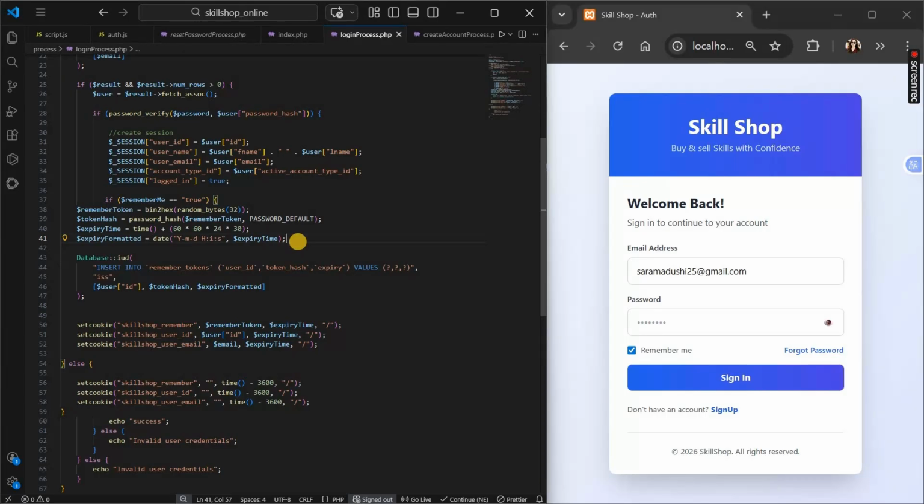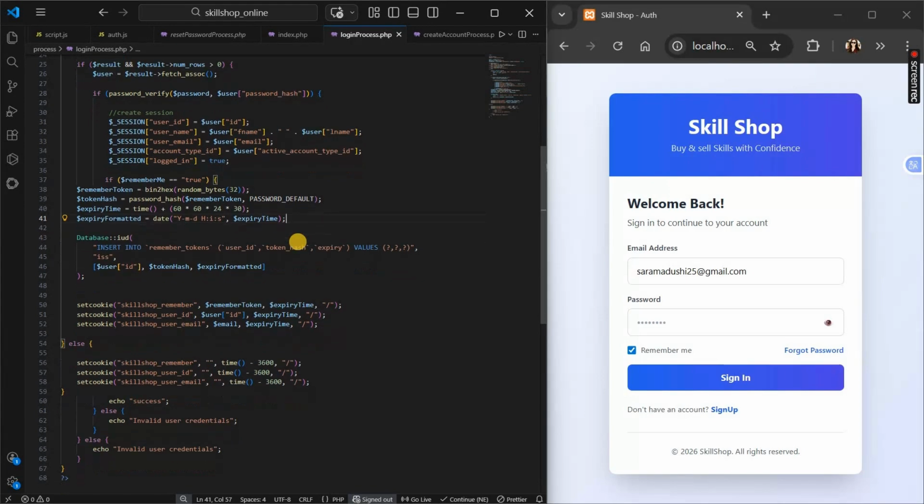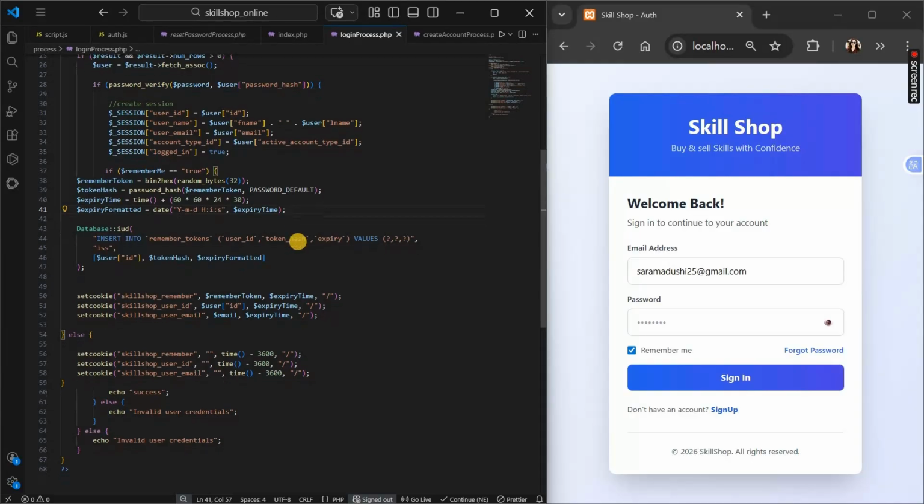If the user didn't check the box, we enter the else block. We manually expire any existing login cookies by setting their time to the past. This ensures that if they log out, the browser forgets them immediately.